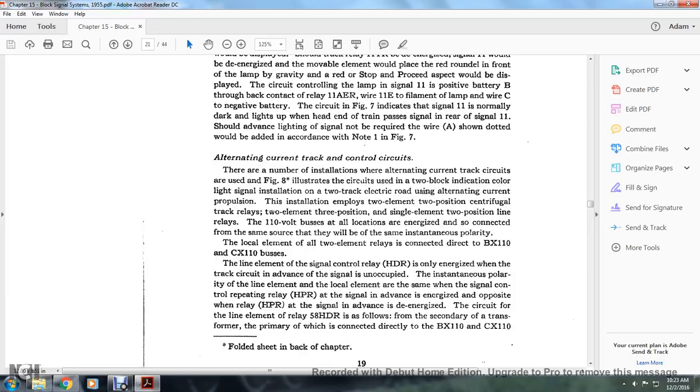Alternating current track control circuit. There are a number of installations where alternating current track circuits are used. Figure 8 illustrates the circuit used with the two-block indication color light signal installation on a two-track electrical road using alternating propulsion. The installation employs two-element two-position central track relays, two-element three-position and single-element two-position line relays, with the 110-volt buses at all locations energized from the same source so that they are on the same instantaneous polarity.